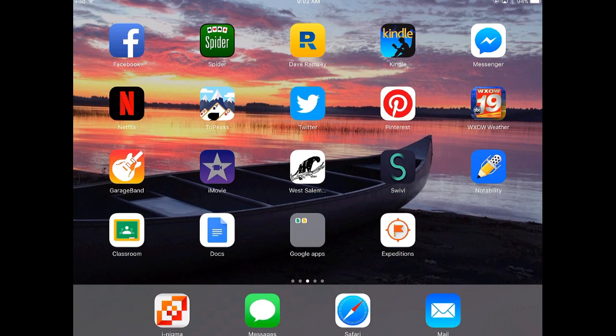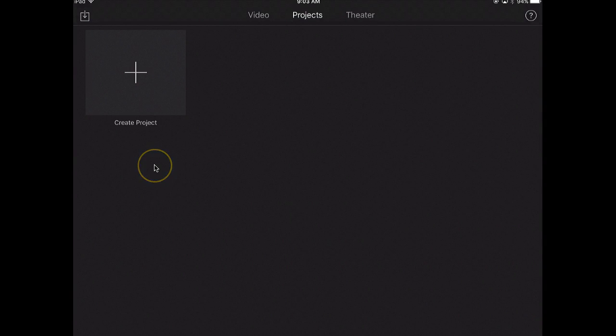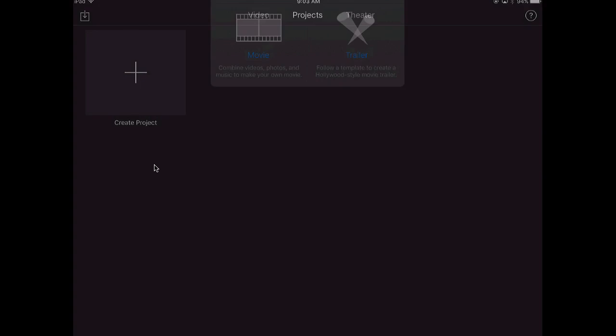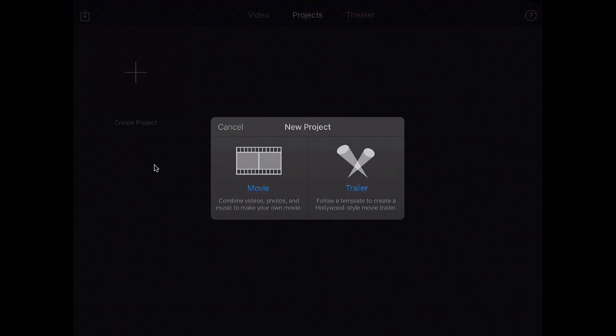To begin with, you're going to open iMovie. From there, you're going to press the plus sign to create a project. There you have a choice between a movie and a trailer. I'm going to recommend that you choose movie. Trailers can be pretty cool, but they have a built-in template, so you're locked into that template and you don't have as much freedom to create things as you would like.